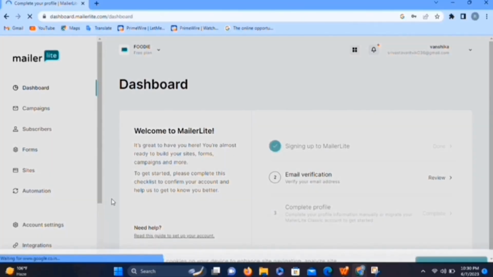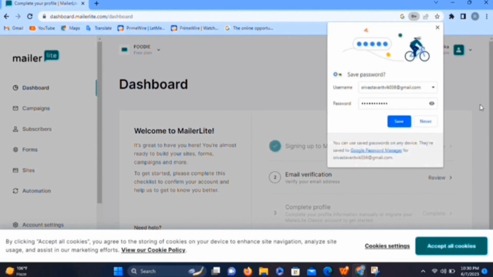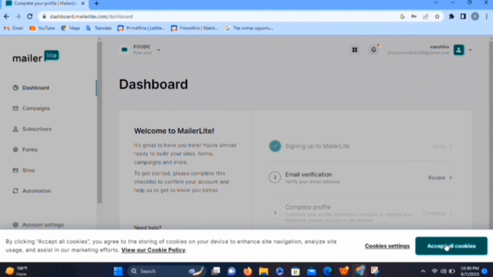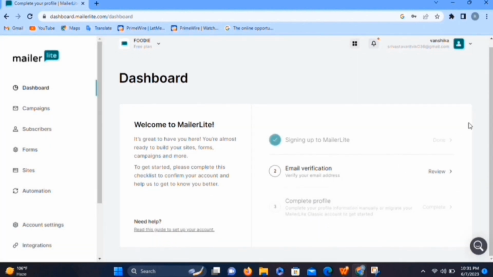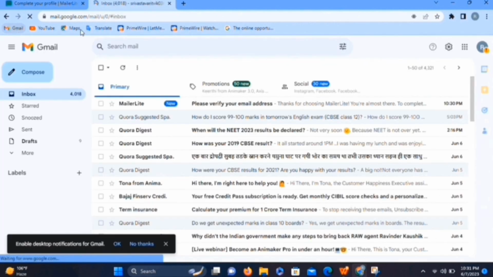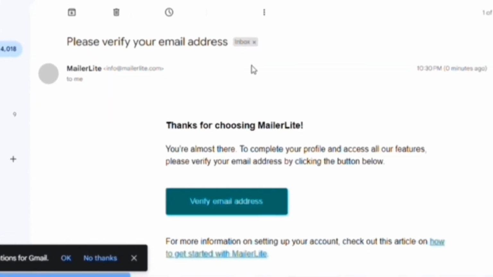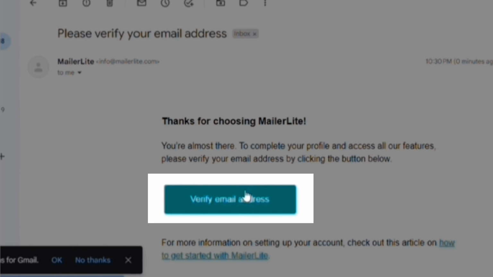That will take you to the dashboard of MailerLite, where you first need to verify your email. In this step, MailerLite will send a verification link to the same email that you used for signing up for MailerLite. So, open your email account. Then open this mail from MailerLite. And then click on this Verify button.